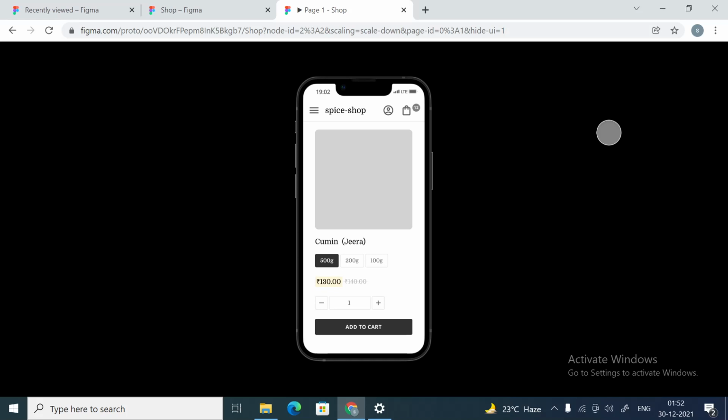Alright, so first of all, we have this menu over here, the navigation menu, top bar, and the logo. Over here we have the account and the cart button, and then the menu button. Then over here, which is the main product page, we have this square image of the product, then the product title, and then we have these product options.